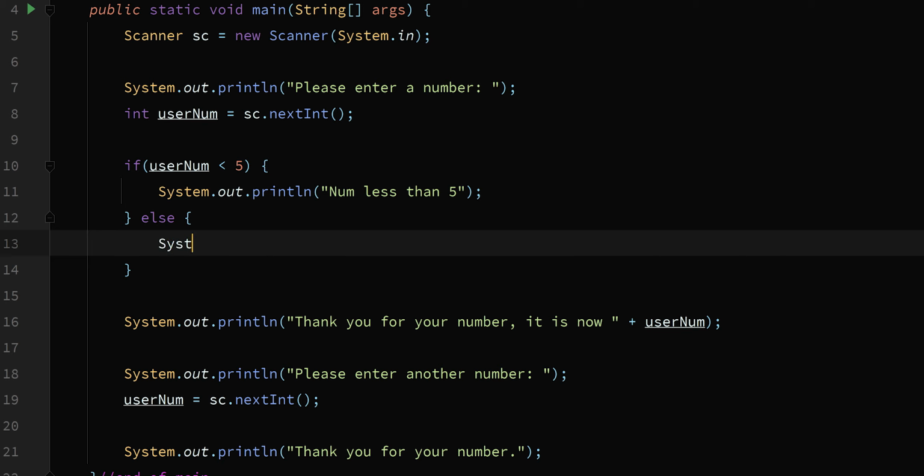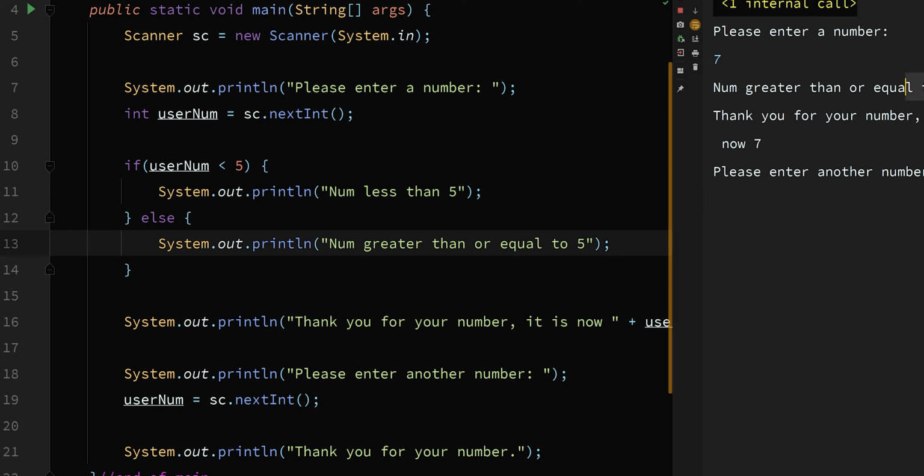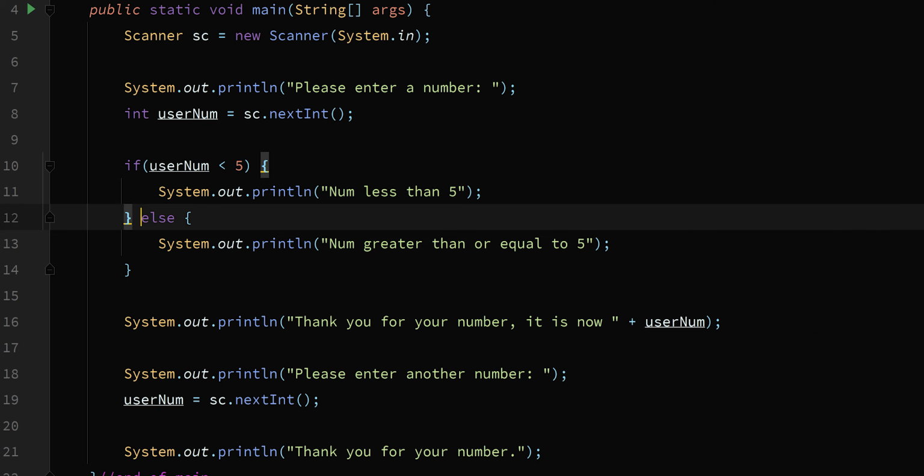So we're going to say System.out.println, and then we're going to say "num greater than or equal to 5". And then we will run the code again and we'll see what happens if the user gives us a number like 7. So notice we got a different print statement. We got our "number greater than or equal to 5", but we still continued on with the rest of the program because the sequencing still needs to happen. I can have multiple pathways here. I could even do another pathway.